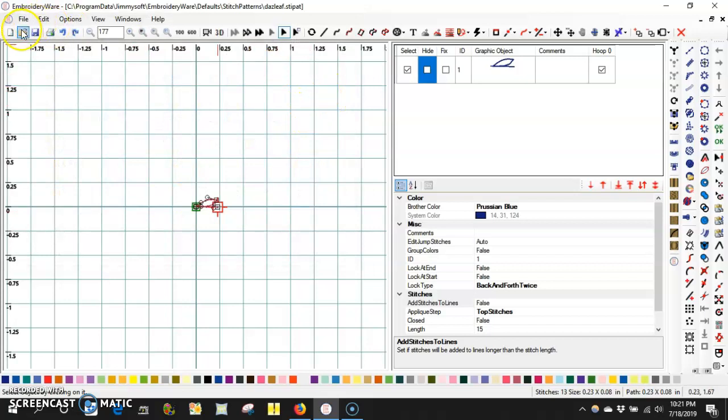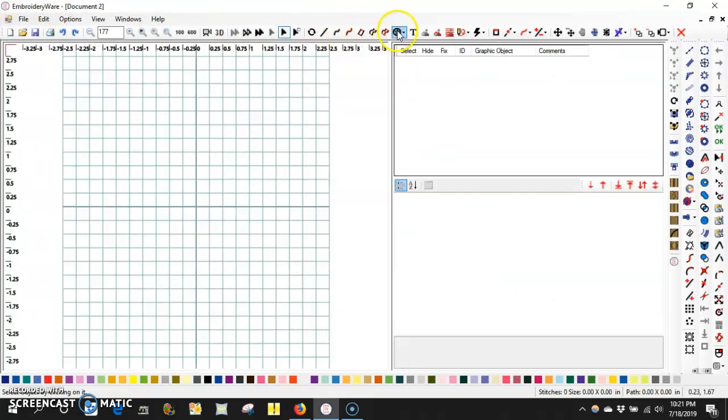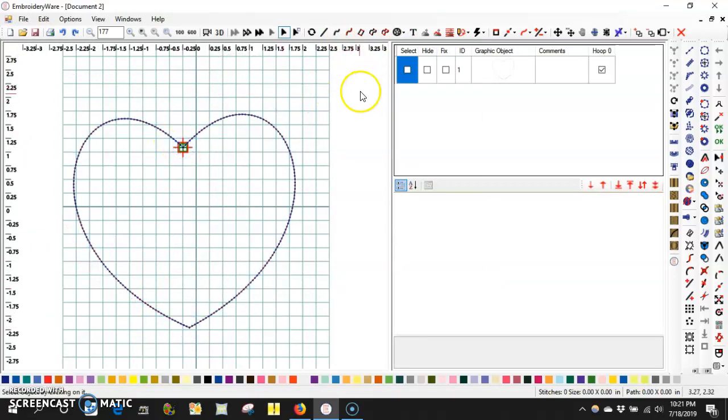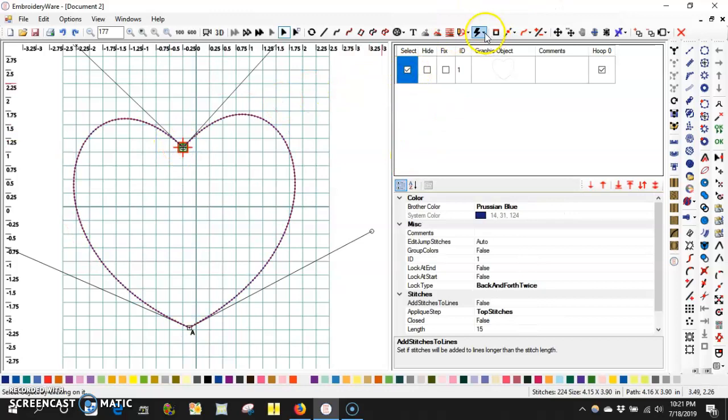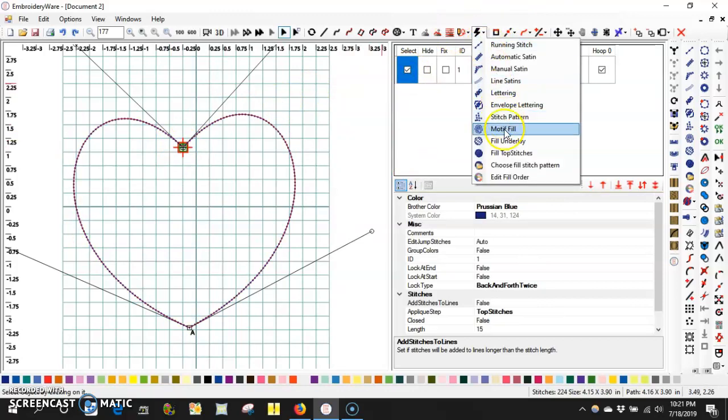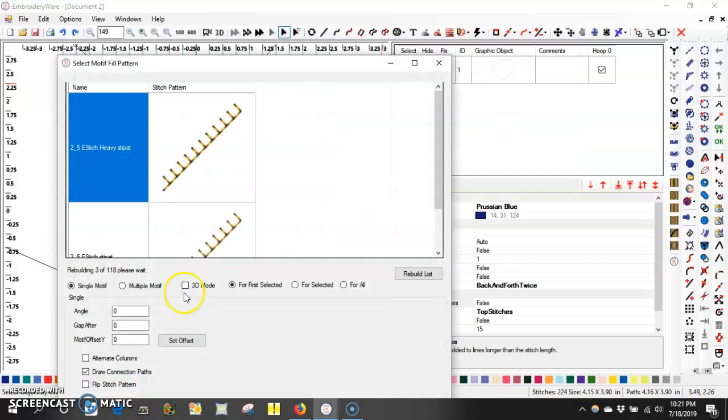And then we'll go to a new sheet of paper and we will open up a heart, and we will select our heart. Now this time when we open up our motif fills, it's going to repopulate, because last time I had 117. So now it's going to repopulate. I'm going to have to wait till it loads all of the stitch patterns that it had, because motifs are basically a stitch pattern that are being applied as a fill.